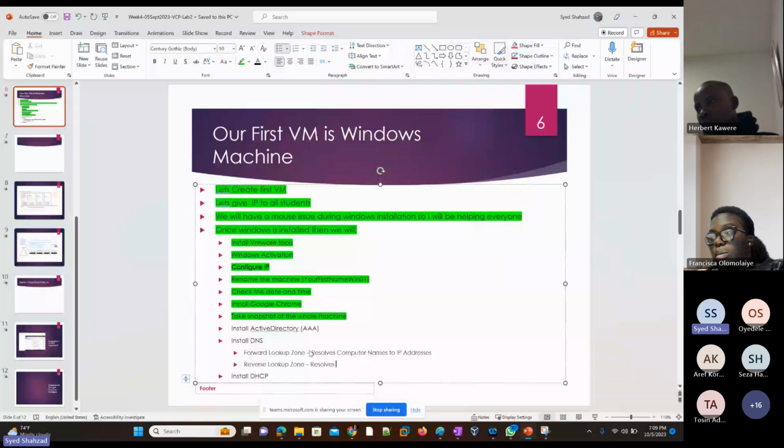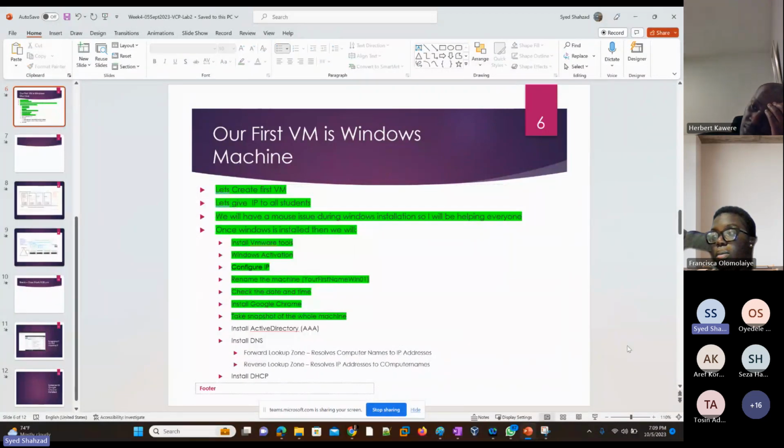IP addresses to computer names. So suppose there's a machine and you know the IP of the machine, and you want to know the name of that, so the request goes to the reverse lookup zone of the DNS. And if you know the name of the machine but not the IP address, the request goes to the forward lookup zone of the DNS. And in large environments, we need that.